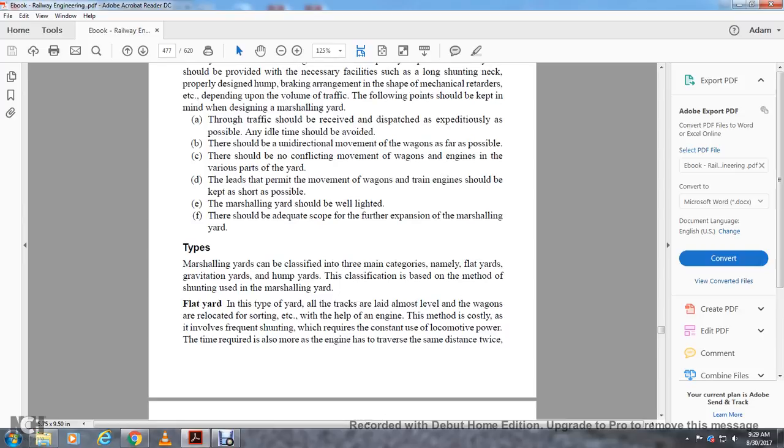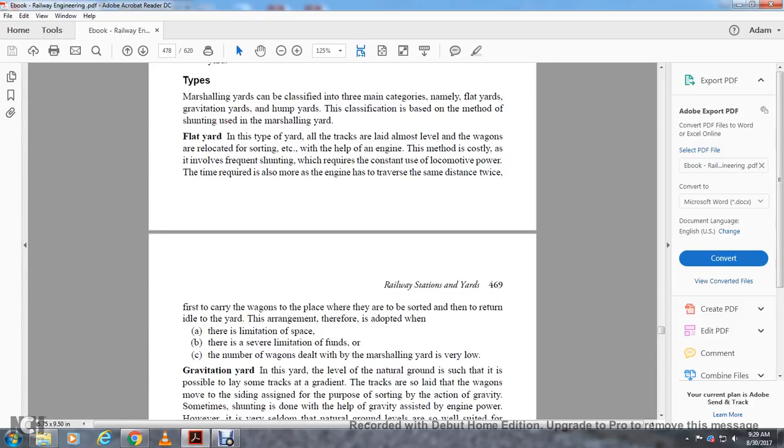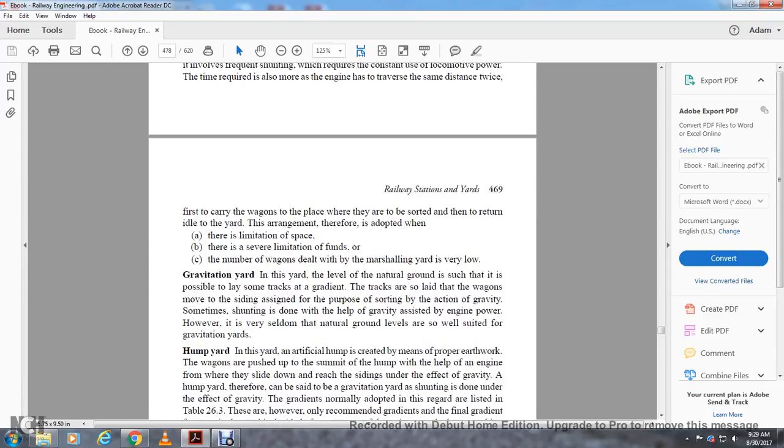and the wagons are relocated and stored with the help of the engine. The method is costly, as the frequent shunting requires constant use of locomotive power. The engine has to traverse the same distance twice: first carrying the wagons to the place in the yard for sorting, and then returning idle into the yard. The arrangement is therefore adopted when there are limitations of space, and the number of wagons dealt with in the marshalling yard is very low.